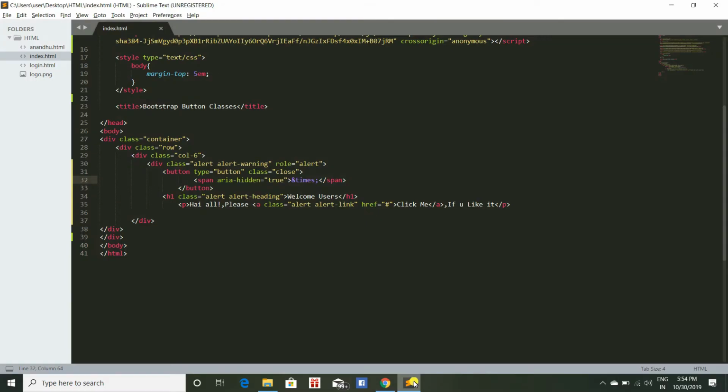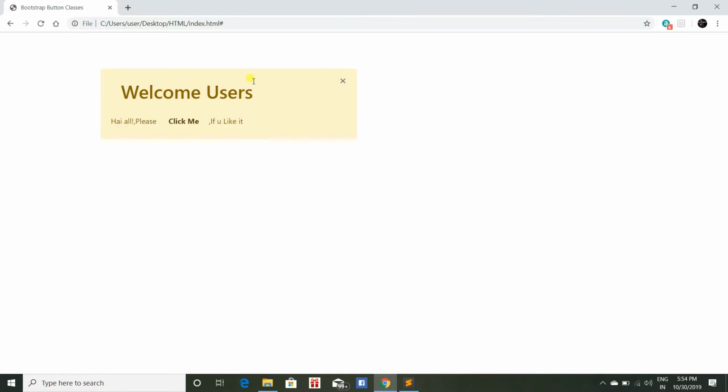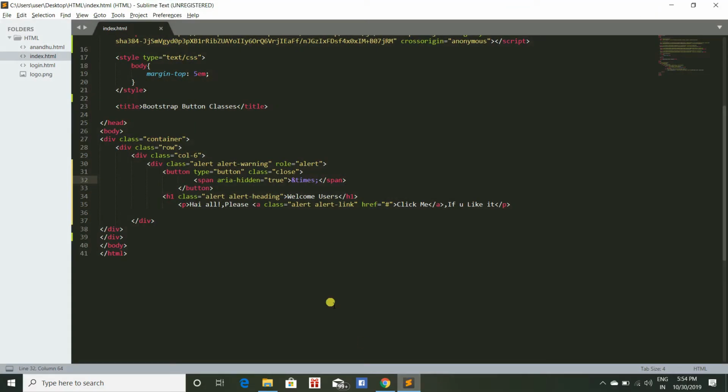So the next thing is to remove this alert, right? The major purpose of including this cross button is to remove this alert once the user has seen it. So now we can click it. Is there any change? No. So what we need to do is, there's a class available for this purpose. We just use the alert-dismissible class. Alert-dismissible is the class used for dismissing an alert.